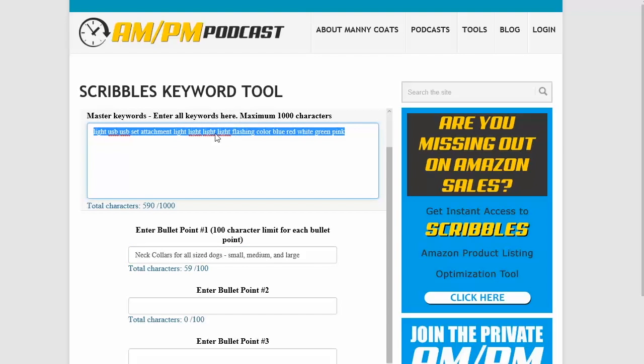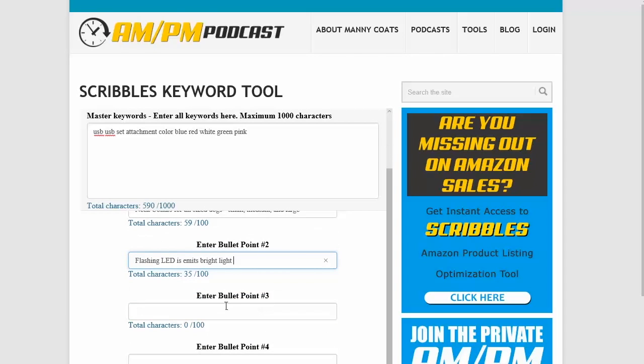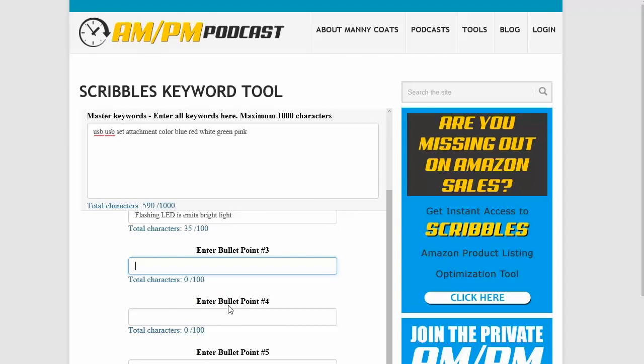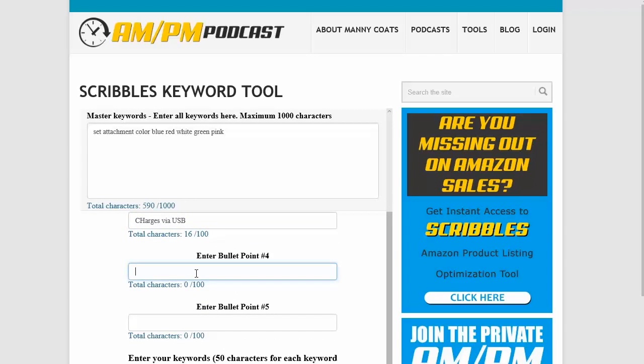We're down to some colors, flashing. So we'll do flashing LED is bright. Oh, emits. It's bright light. Now watch this. Boom, it's all gone. Okay. Emits bright light. And then bullet number 3, we're going to put charges via USB. Okay. And I'm actually going to run out of keywords because there wasn't that many here.